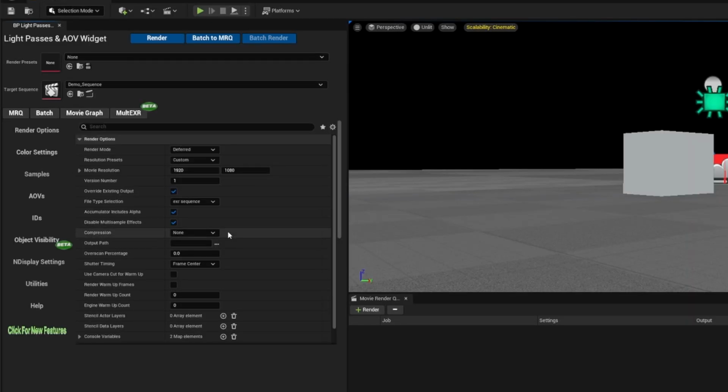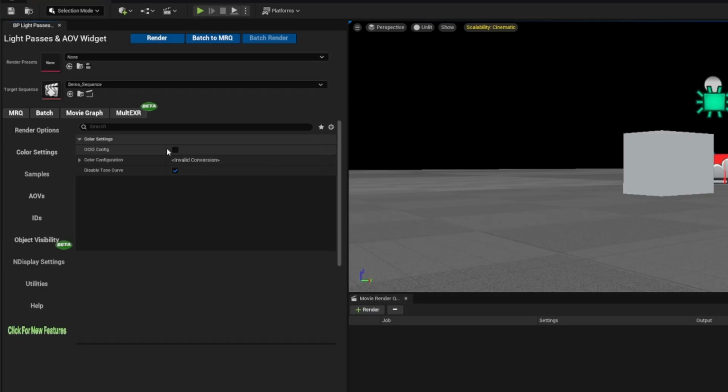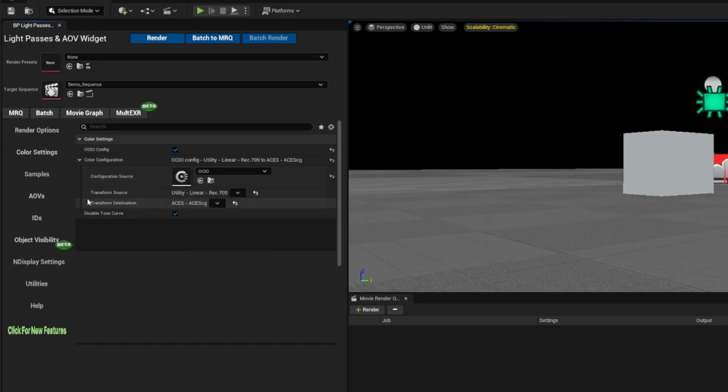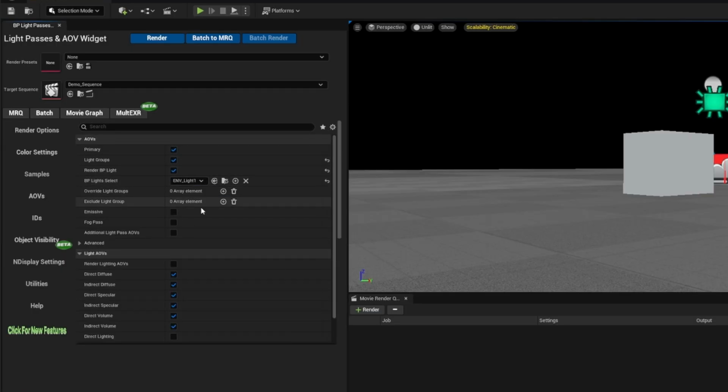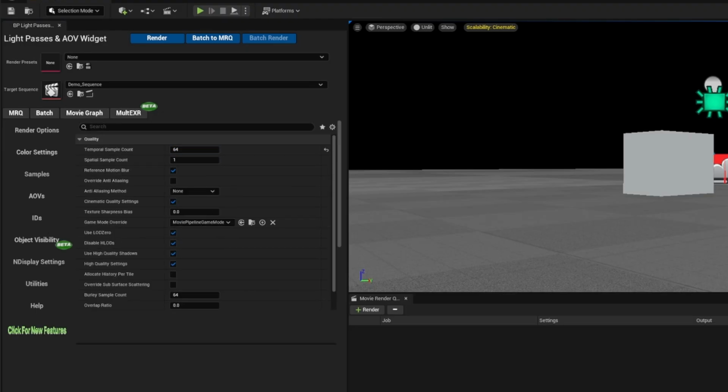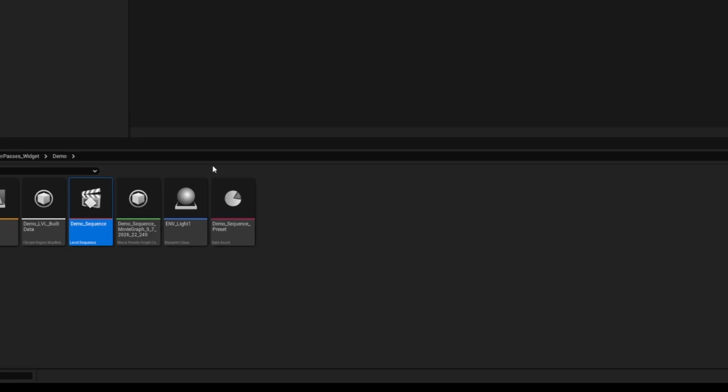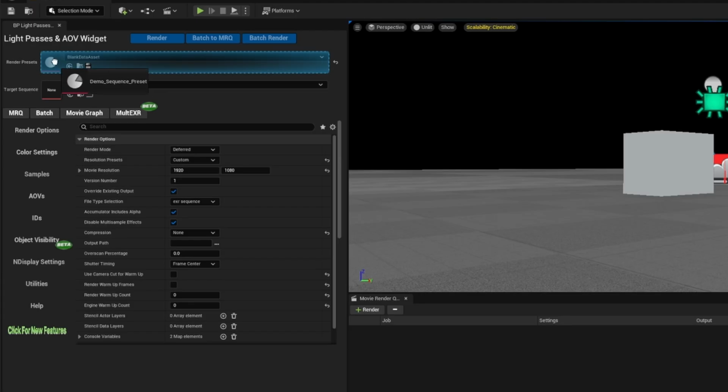Our next option is for creating presets. You no longer have to create a data asset manually to add a preset. Now you can add all of the settings directly in the UI. Once done, you'll notice a Save button under the Render Presets option. Click the button, and the tool will then save a new preset within the same folder as your level sequence. Those are the new updates for the Light Passes and AOV widget.